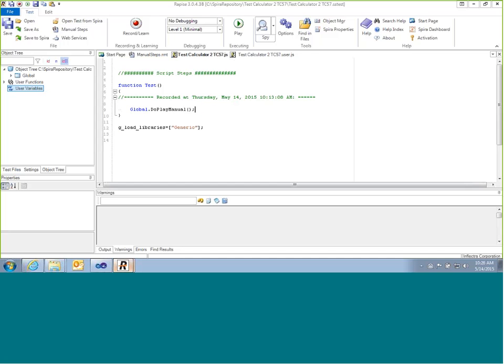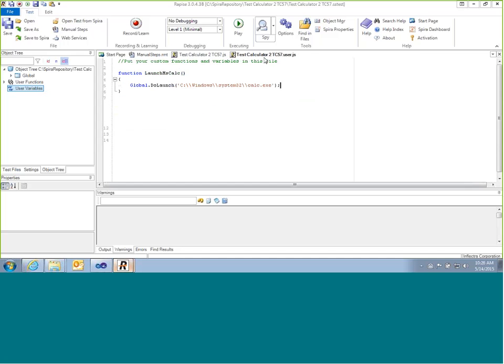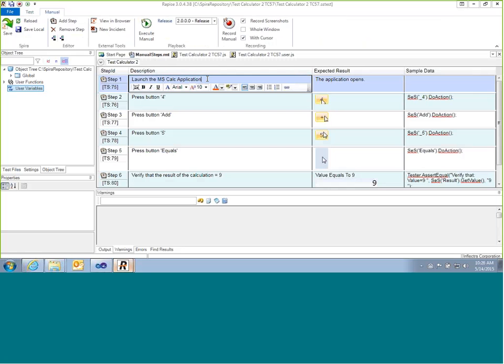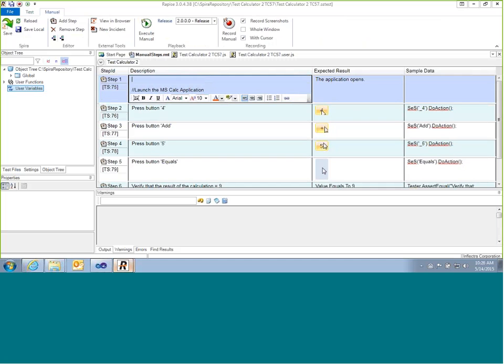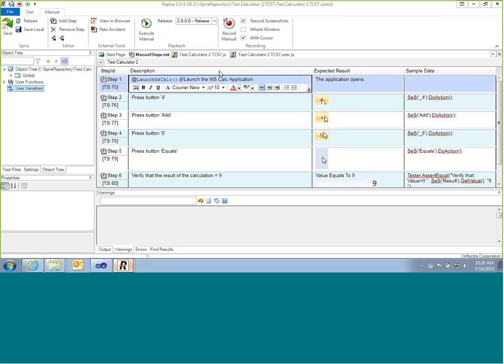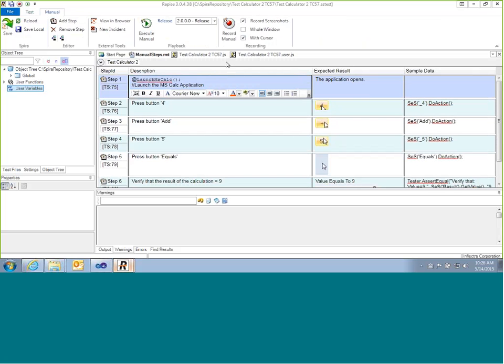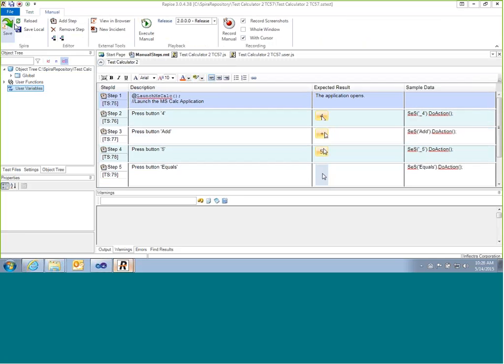So what we'll do is we'll take this function, launch MS-Calc, we go back to our test case, and we're going to replace this with a comment, and before this line, we'll paste it in with an @ symbol. And the @ symbol basically tells it to treat it as code, not as something human readable. So we'll do save local. And then we'll save that back to Spira.